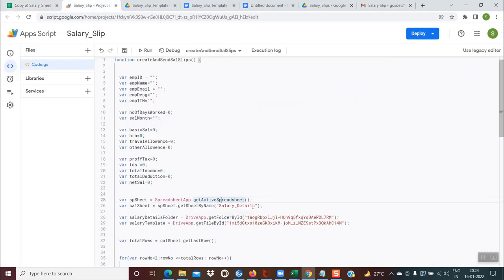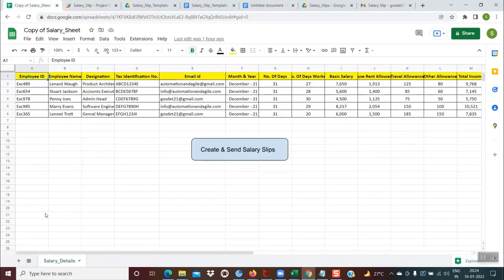The next line of code at line number 26 tells that now I want to read the data. I am interested in the data which is present in the salary details sheet. Now this spreadsheet has only one sheet, but there could be other tabs as well.